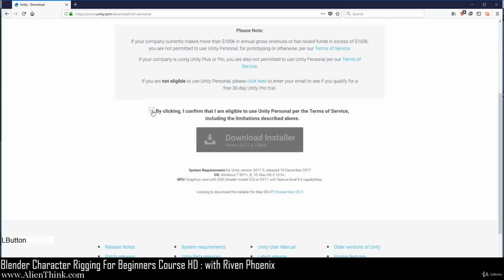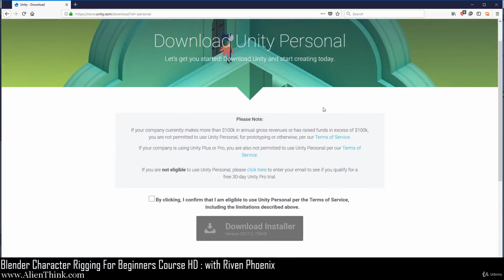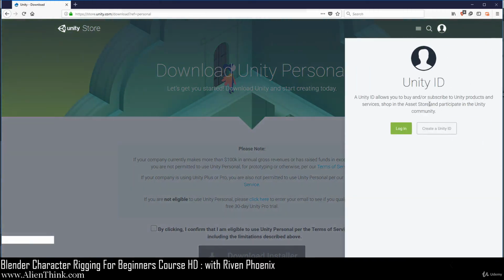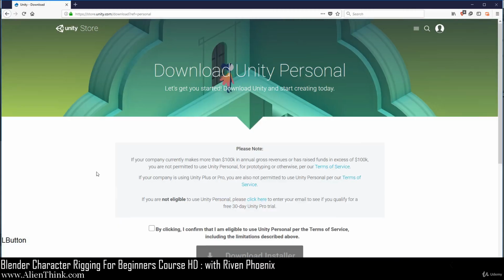You're going to click on this box. Again, it could be different, and just download the installer. Now the install is actually pretty big. I believe it's close to 2 gigabytes after you run the installer. So it's going to take a bit of time to install this. So while it's going through that process, what you want to do is over here, make sure that you create a Unity ID. It's a free Unity ID.